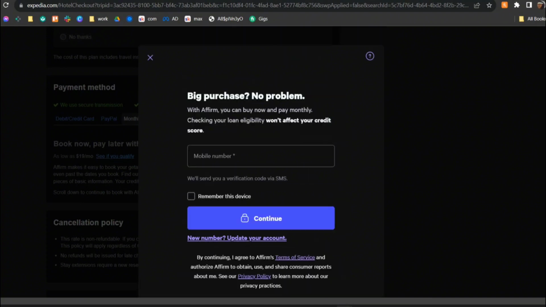From there, you need to put in your mobile number, remember this device, and continue. From there, they're going to send a verification. Once you verify and everything, you'll be able to do that monthly payment instead of a one-time payment. And this is how to do it.